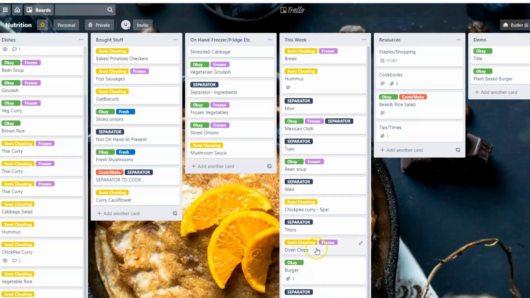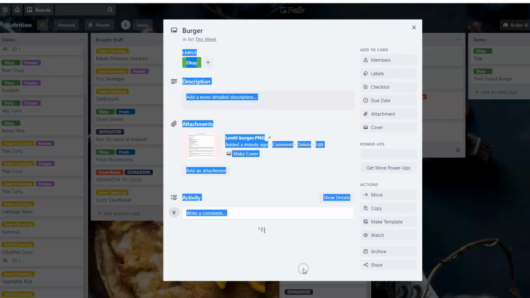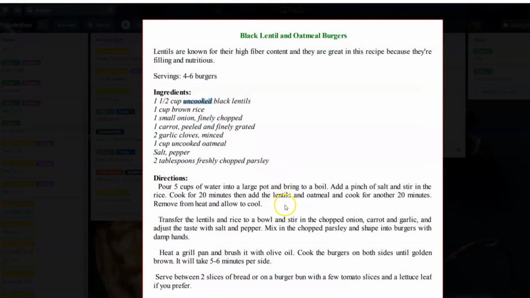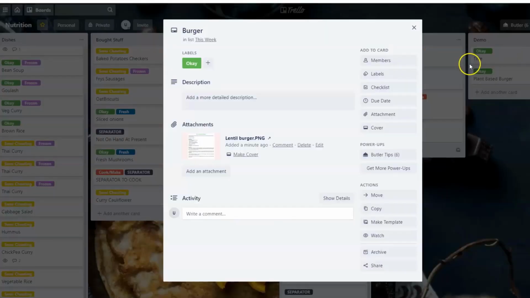Oven chips, yeah, I get them out the freezer. And here, burger, I can make it quickly. Here's all the information on how to do it. Right? What have I got? Black lentils. I've got brown rice. I've got onion. I've got carrot. I've got garlic cloves. I've got uncooked oatmeal. I've got salt and pepper. I've got freshly chopped parsley. Okay, if I don't have it, I can put it on my list and I'm off.